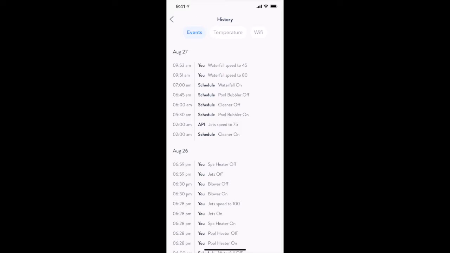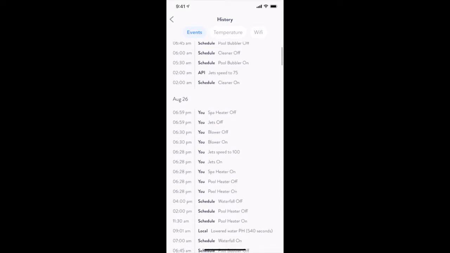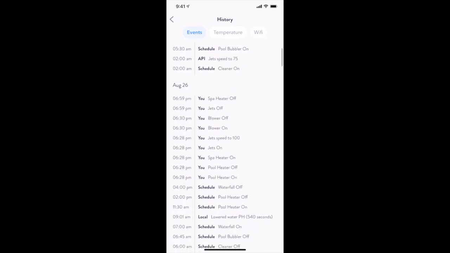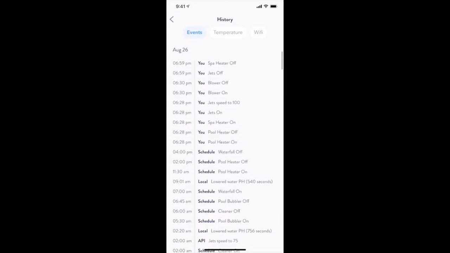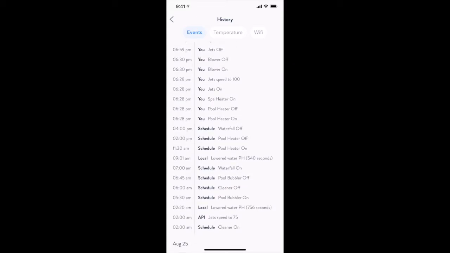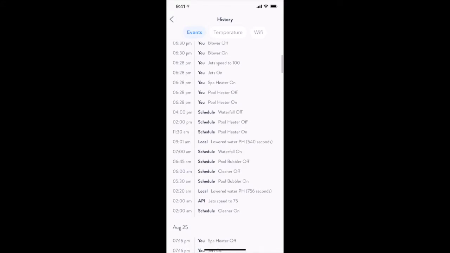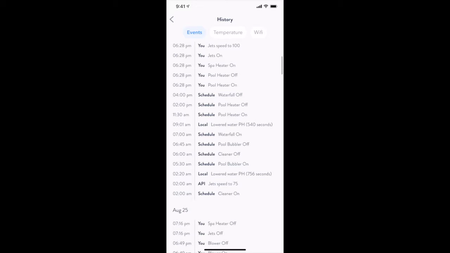On the Events tab, you can review the history of events and alarms as they happened in your system. This not only shows you what happened and when, but also shows you who initiated that change. The system also differentiates between users and scheduled or local events. Local events are buttons pressed on the local onboard UI or when the system makes a decision on its own for you.